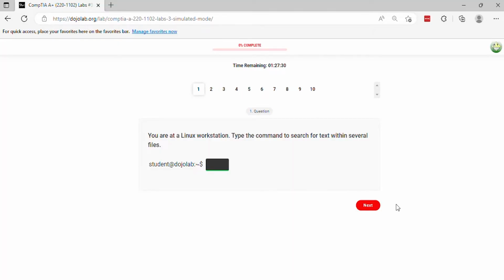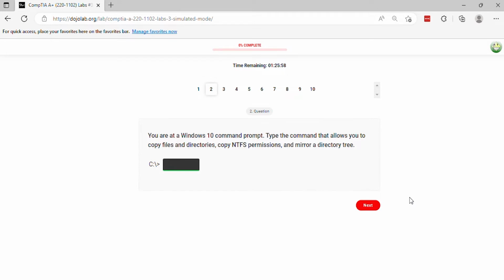Question 1. You are at a Linux workstation. Type the command to search for text within several files. Question 2. You are at a Windows 10 command prompt. Type the command that allows you to copy files and directories, copy NTFS permissions, and mirror a directory tree.